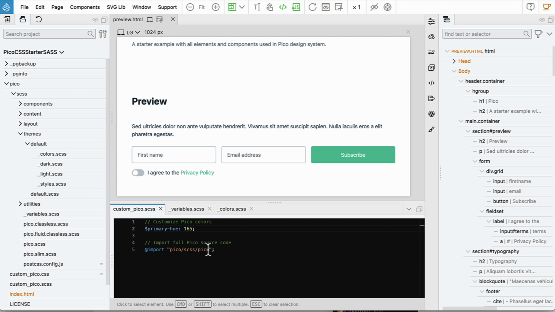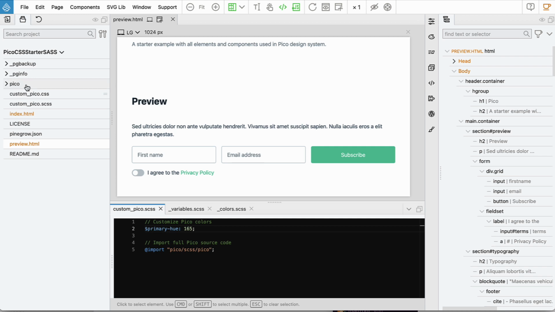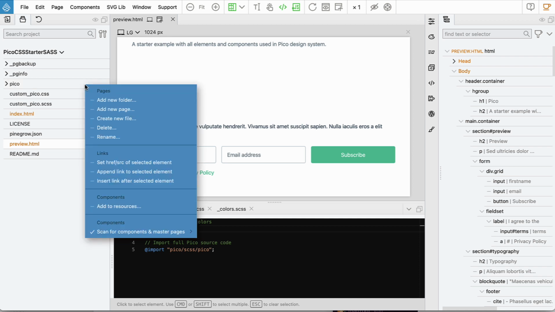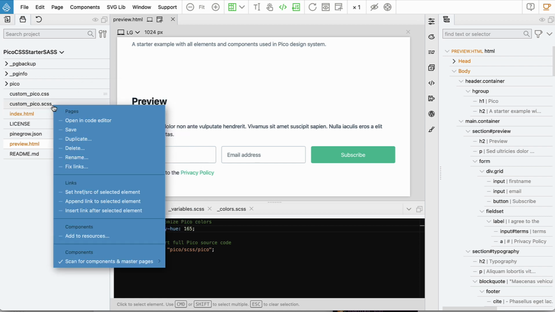And just a note, when using this approach with WordPress themes created in Pinegrow, there is no need to export the SASS source files into the exported theme project. So there we just click on the Pico folder, and if WordPress is active, then we get a choice, do we want to export this, and then we say no, and we do the same for this file.